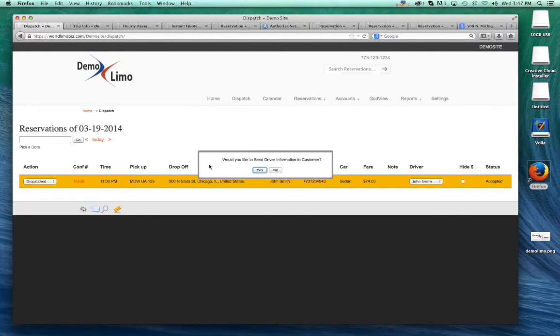Once I do this action right here, I'll get this pop-up that says, would you like to send the driver information to the customer? If I hit yes, the customer will get an email that tells him who the driver is. His name, first name, last name, cell phone number, what type of car he's driving, color, and his license plate. That way, let's say if he's coming down from a big building, like let's say the Sears Tower or the Empire State Building or what have you, and there's a line of black cars, he can just look at his license plate and go straight to his car instead of starting calling each other and being worried.